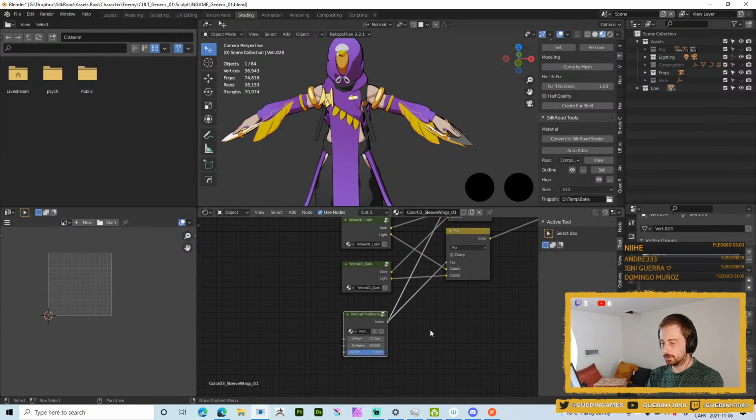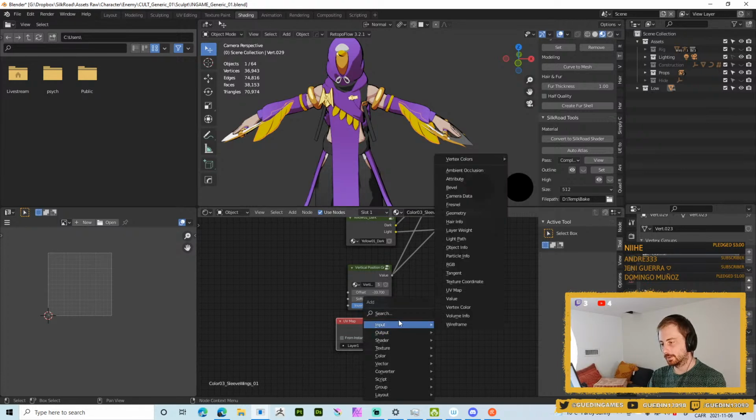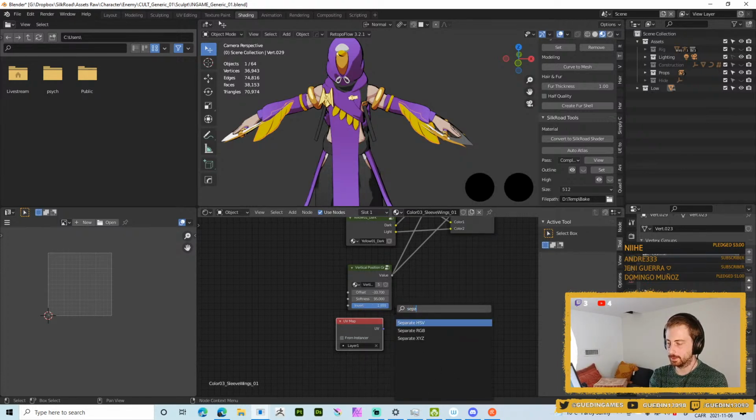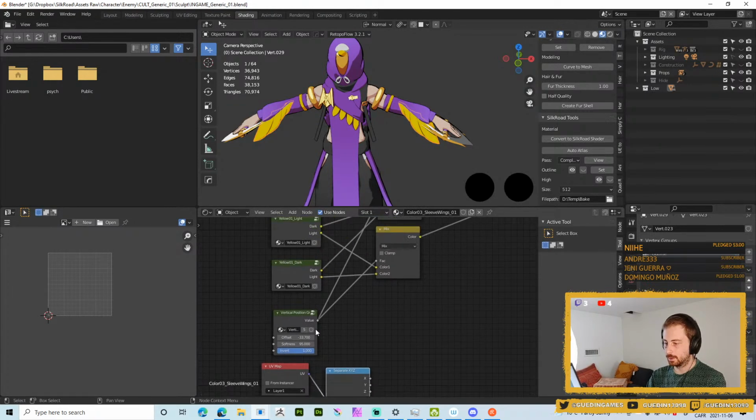Like I said, we won't be using this vertical position gradient. What we're gonna be using is a UV map with our newly created UV, and we're gonna use a separate RGB or XYZ, and we're gonna only use the Y like this.